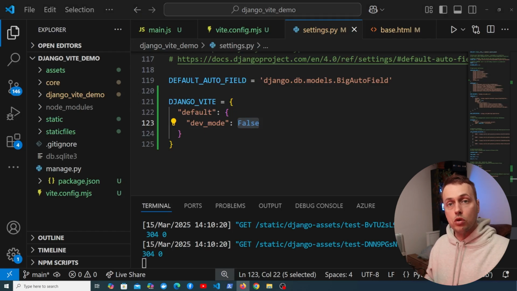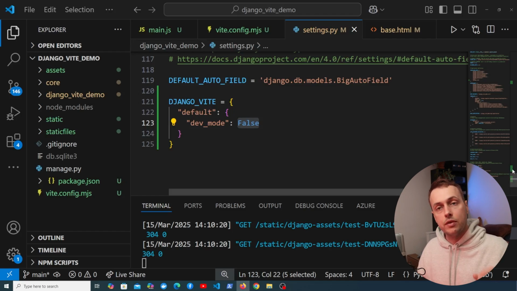Now there's a lot more we could go over here, but that's going to be all for this video. This has been an overview on django-vite and Vite.js and how you can use those applications within a Django project. And we've specifically looked at how we can use it with Tailwind version 4.